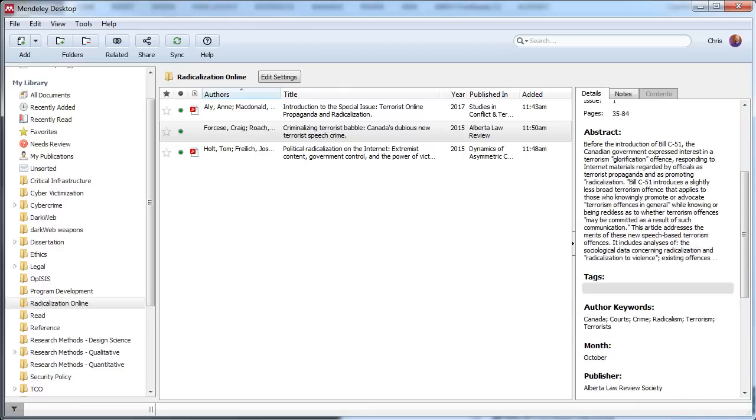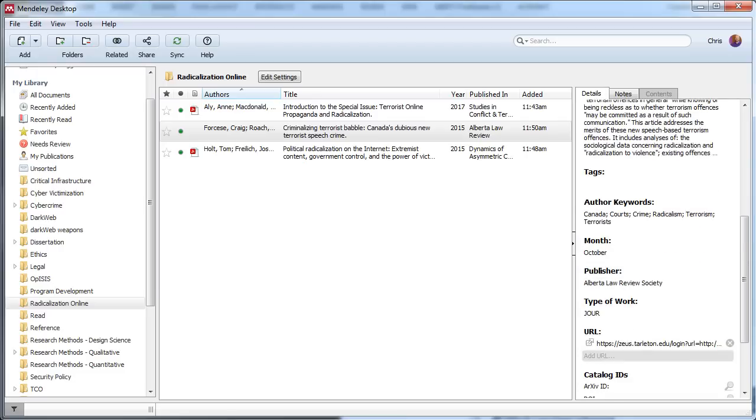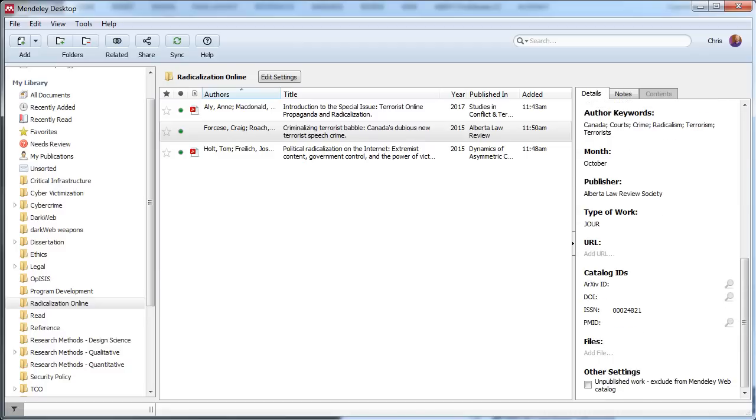Some things you don't need. You can keep the keywords if you want. You don't need them. You don't necessarily need the month. You don't need this URL. Anything your library tends to, like I'm at Tarleton, so the University Library appends this to it. You can just click the little X button and delete that. And the rest is good. Sometimes you have a DOI number, but for the most cases, most people don't need DOI numbers.